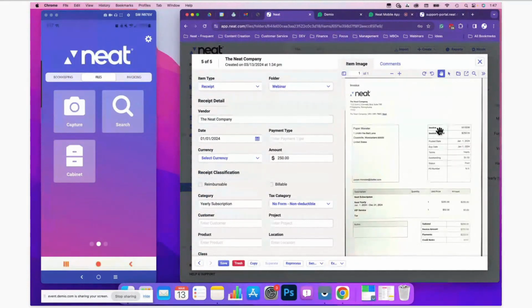So whenever you run a keyword search within the mobile application, just like with the web application, Neat is going to search through all of your file field data and all of your OCR text data to look for matching characters and pull up matching files.